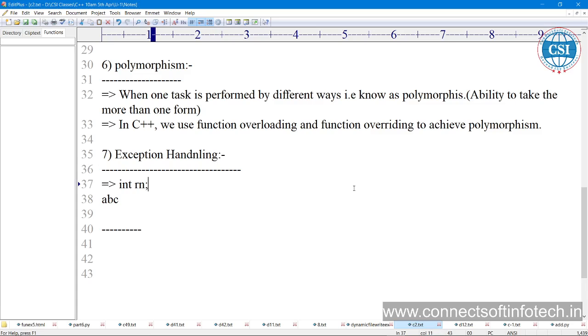Okay, in your account you have 500 rupees and you want to withdraw 1000 rupees, not possible. So it's an exception. So give one error message. That is what? Insufficient balance. Okay, that is exception handling. So that is supported. Right. This is one other feature.